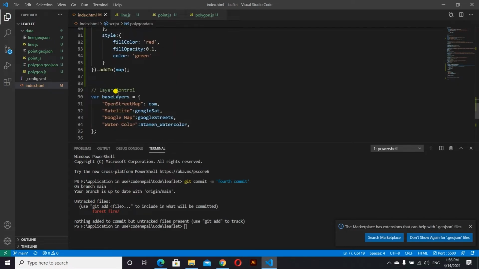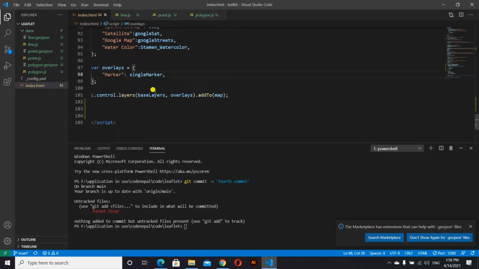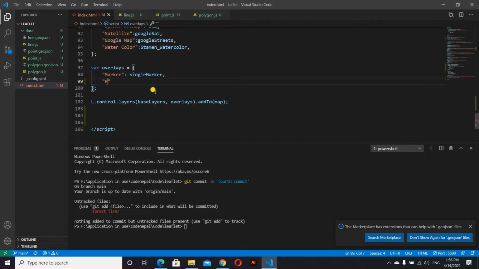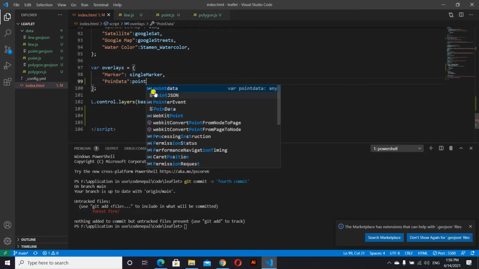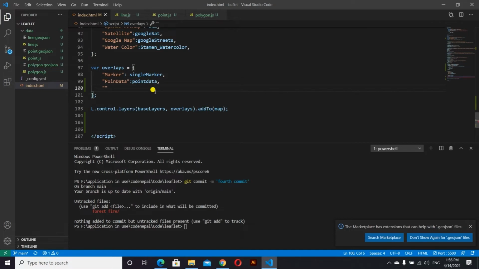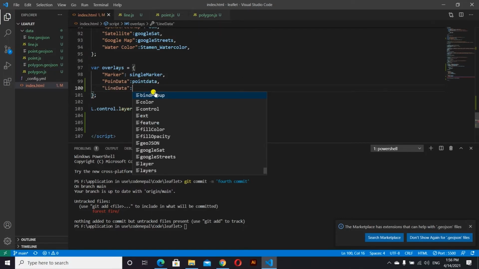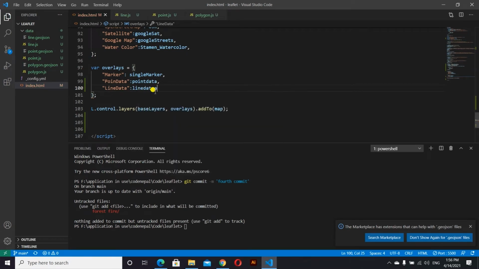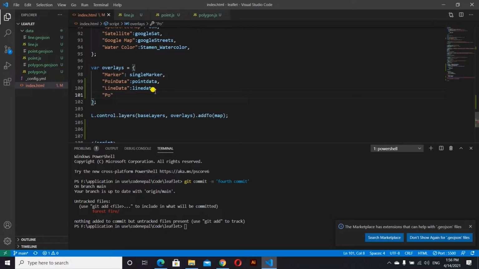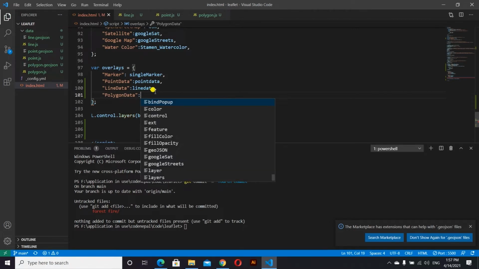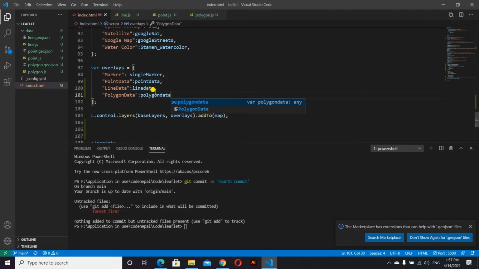After this, we will add this in overlays. In overlays, we will have point data is point data. Now line data is line data, and polygon data is polygon data. So let's see what it will do.